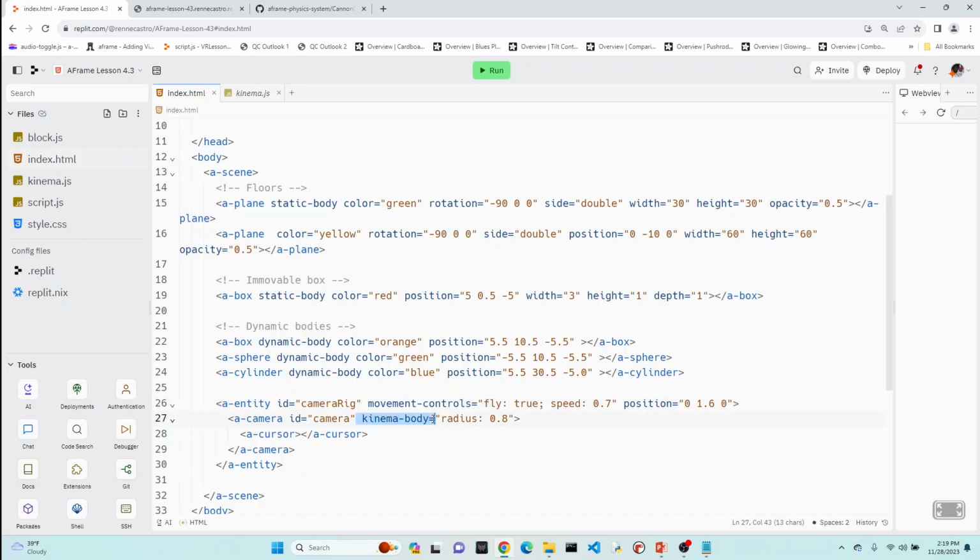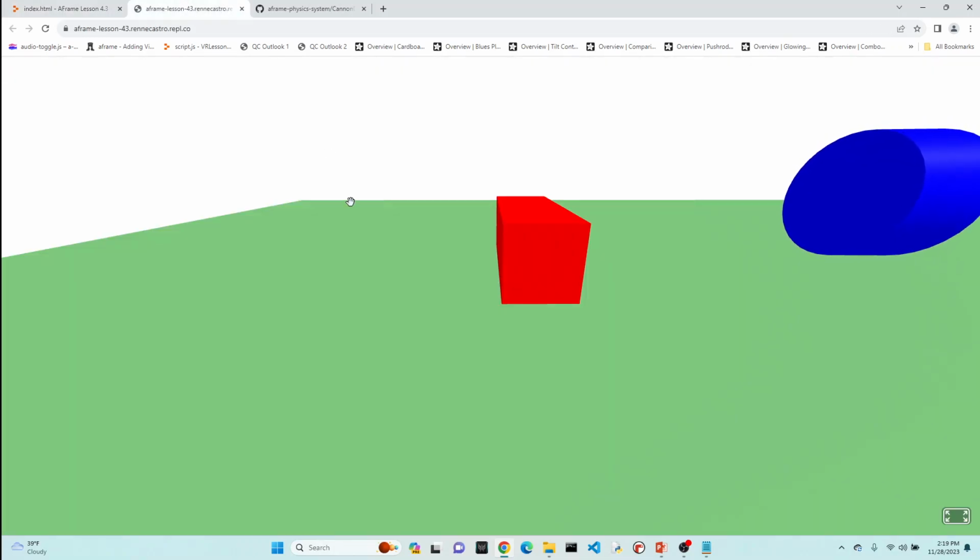So a kinematic body is a combination of both static body and dynamic body, in that we will not be able to move through static bodies, and just like a dynamic body, we'll be able to affect other dynamic bodies. Again, probably the easiest thing to do is just see what happens now that we've specified our camera and specified this attribute of kinematic body.